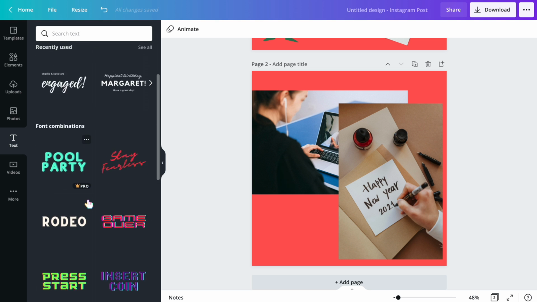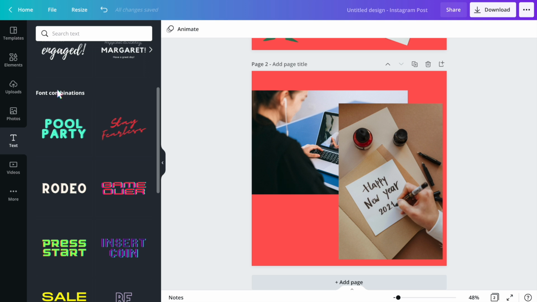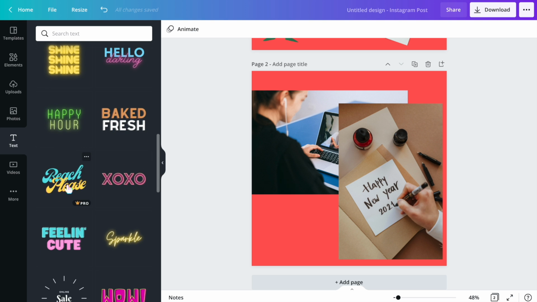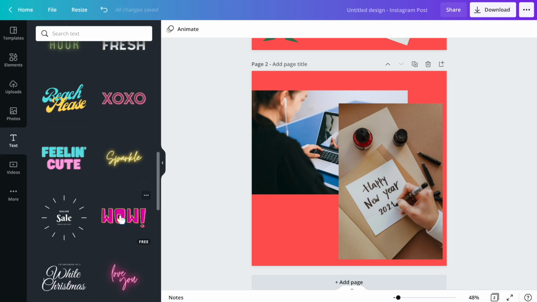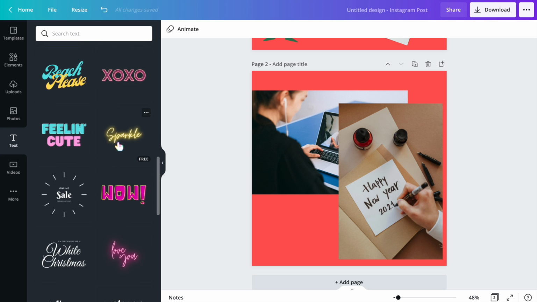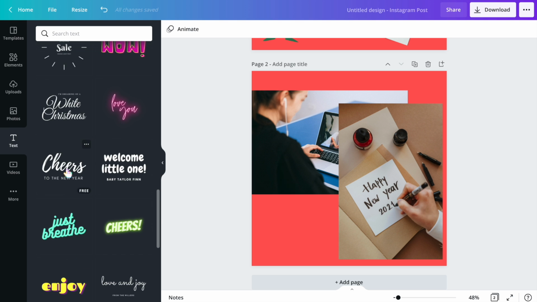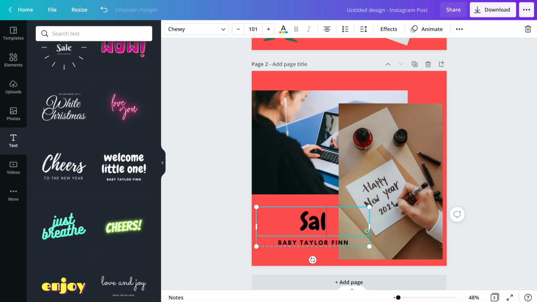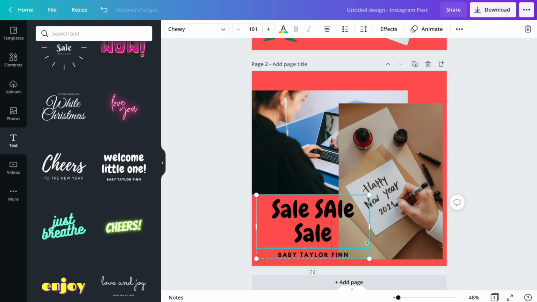Text, you are given font combinations, which makes life so much easier for you. Yes, most of these are Canva Pro, so you have to be careful which ones you choose. This one's free, this one's free, this one's free. But basically, it gives you 2 fonts that already complement each other. So all you have to do is write what you want and put it in your post.